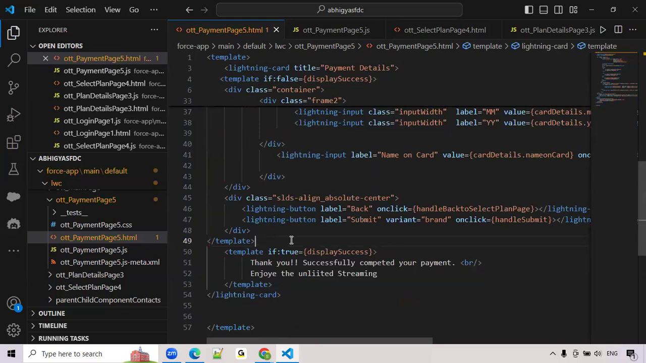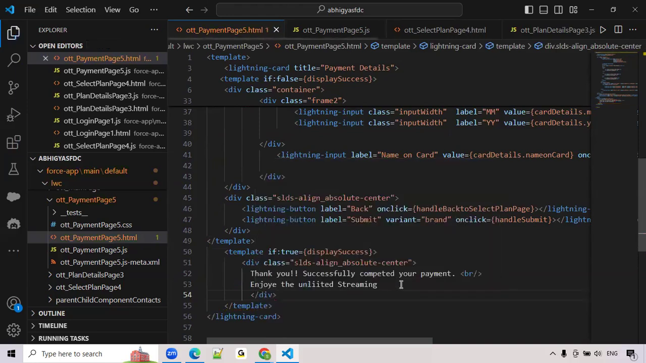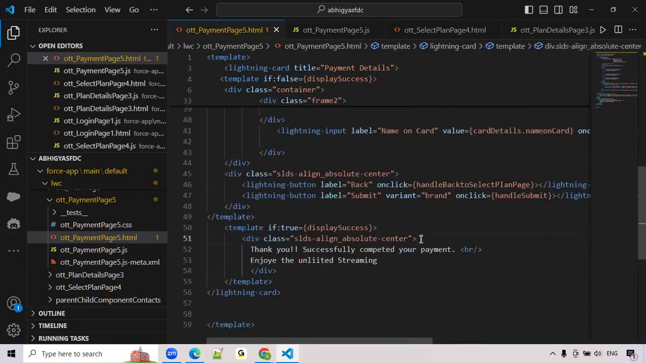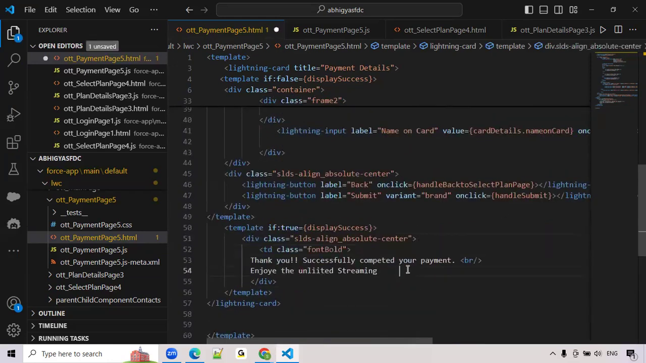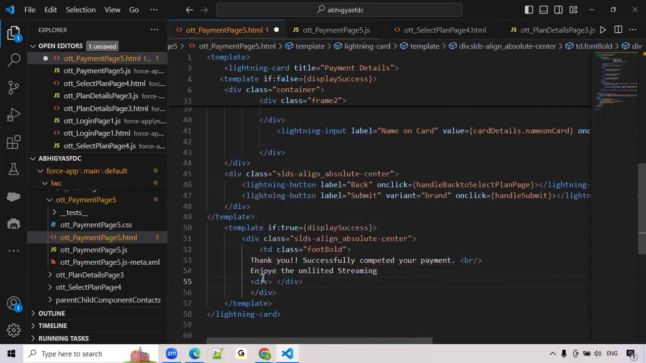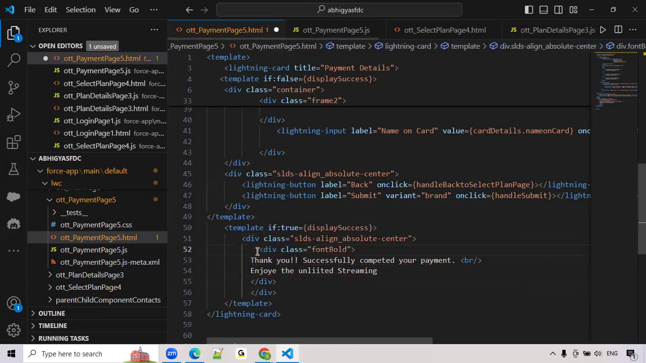Up to this screen will be at the bottom right here. We have to display this one message. This one also, if you want, we can align to this content. And here we can give font bold also, if you want. Okay, let's save and deploy.